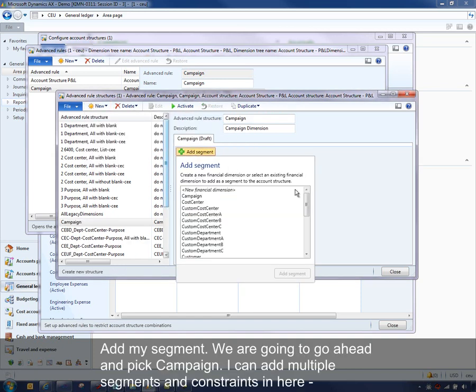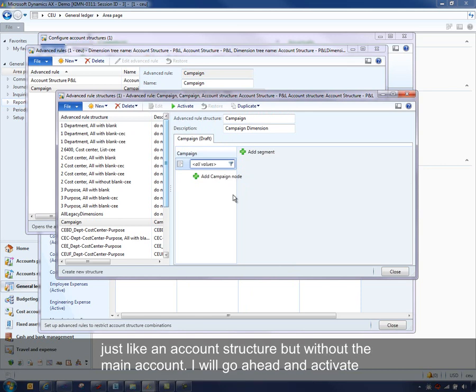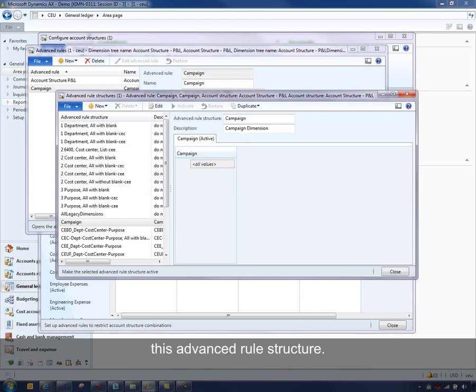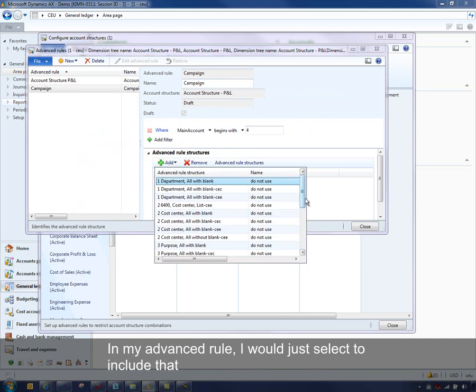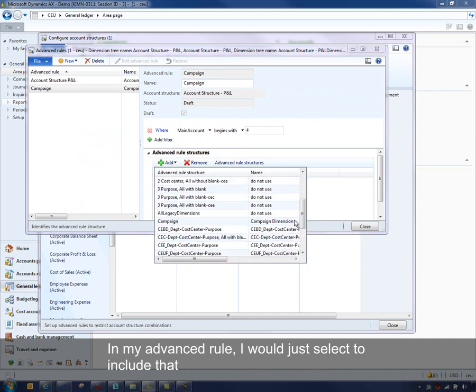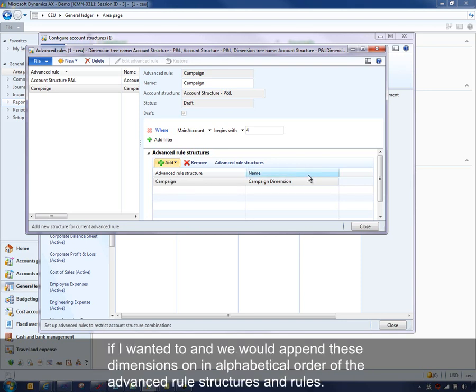And add my segment, and we're going to go ahead and pick a campaign. I can add multiple segments here. I can define some constraints in here, a lot, just like the account structure, as I said, but without the main account. And I'll go ahead and activate this advanced rule structure. And then in my advanced rule, I would just select to include that advanced rule structure. And I could have multiple advanced rule structures associated with this rule if I wanted to, and we would append these dimensions on in alphabetical order to the advanced rule structures based on the rule.